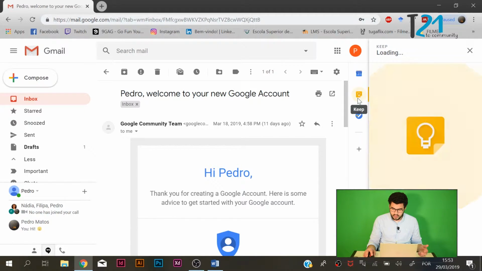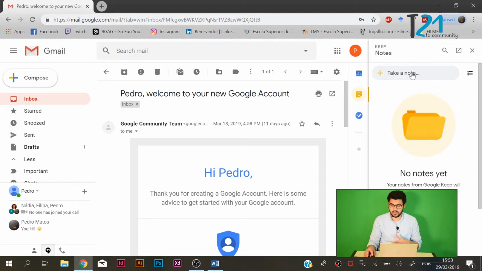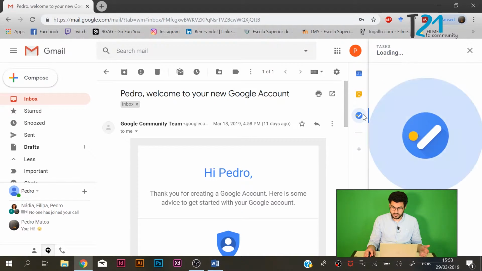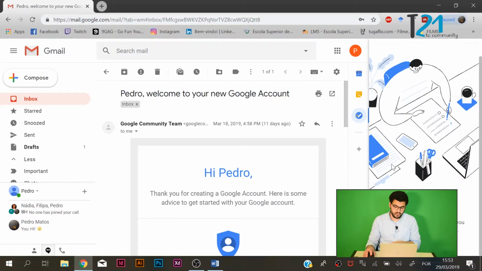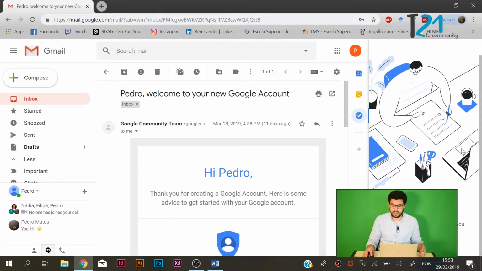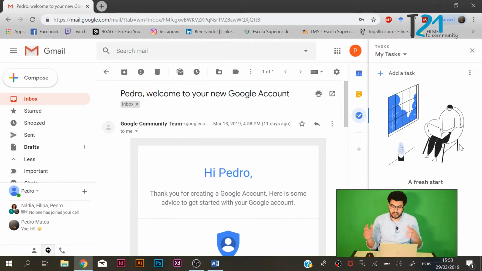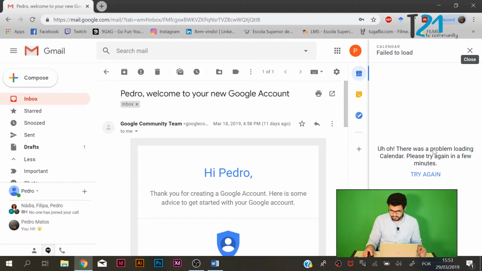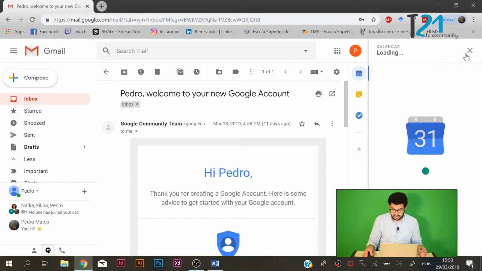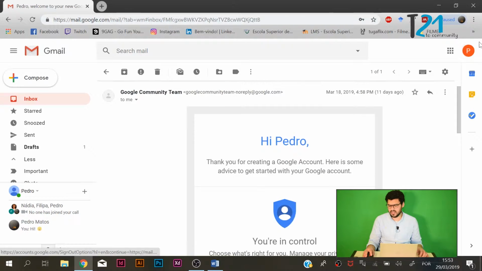You have notes on Google Keep, okay, for example, to take a note on something, and you have tasks. For example, if you want to make a task for tomorrow, for example, answering my friend Ethan, or answering my friend Paula, doesn't matter, okay? The calendar is still loading, which is a shame, but yeah, sometimes it doesn't work. Let us see if it works again. Doesn't seem so. Okay, so these are other options.